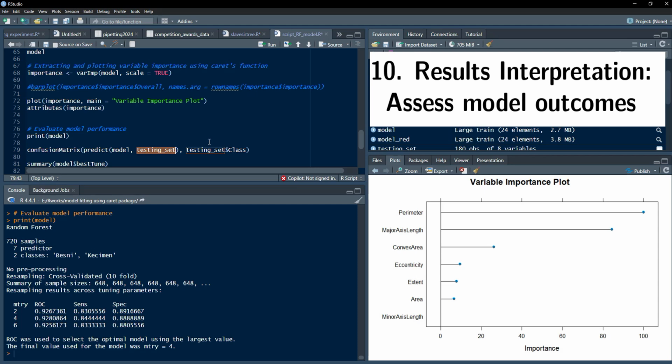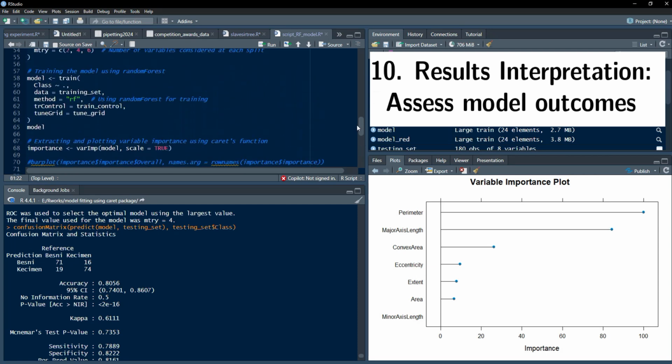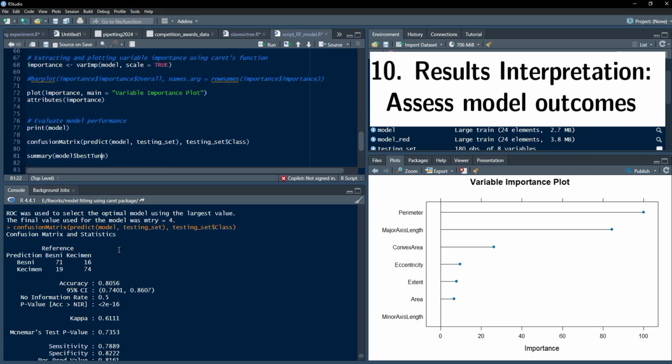We use that model on the testing data to see the confusion matrix, and this is the actual value. Class is the actual value in the testing data set, and this first column is the predicted values, and we'll run that to see the confusion matrix. And you can see here the accuracy is 0.8056. Let me confirm that the model is the right one. Yes, the model only. So the accuracy is 0.8056, quite low accuracy, but it may be satisfactory.